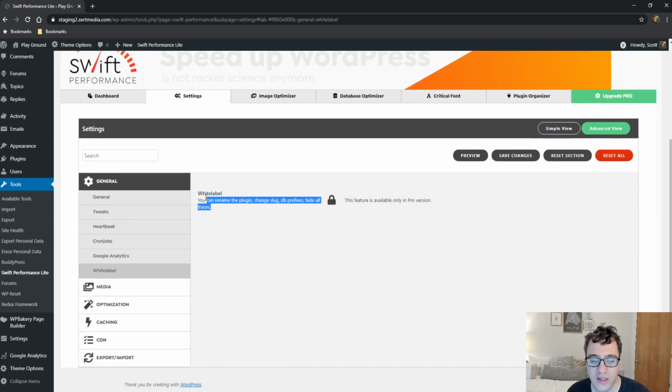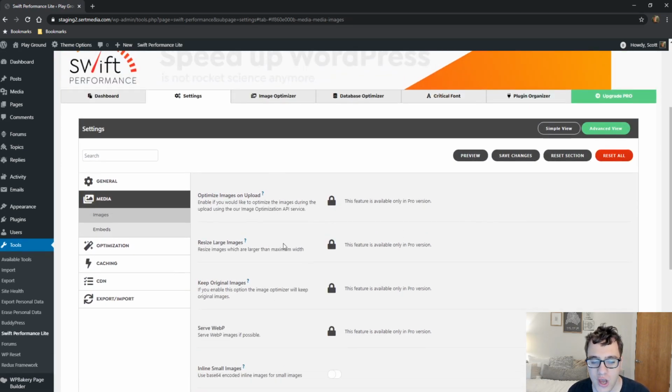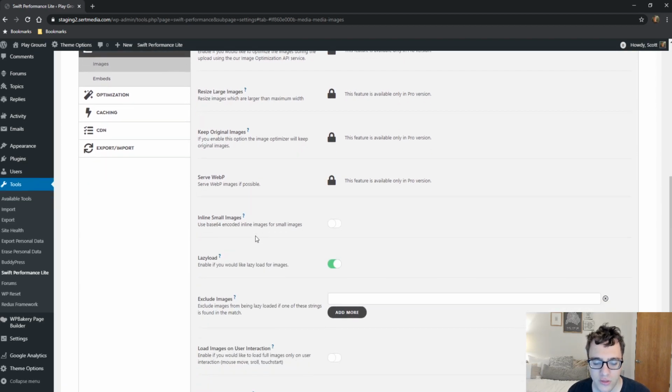And then the white label is, again, a pro-only feature. Under media, this is where you can get into some really important optimization features. While many of them are pro-only, these are the ones that I do recommend you enable. You can inline small images.